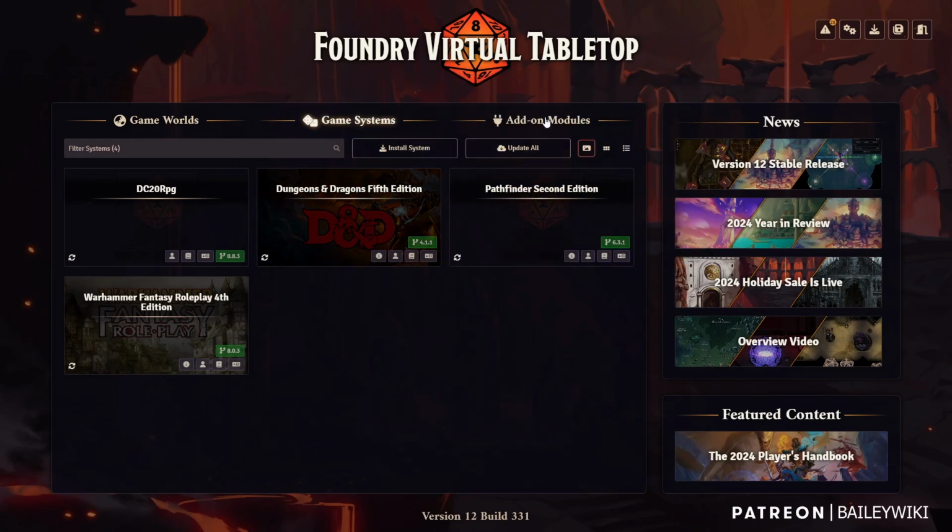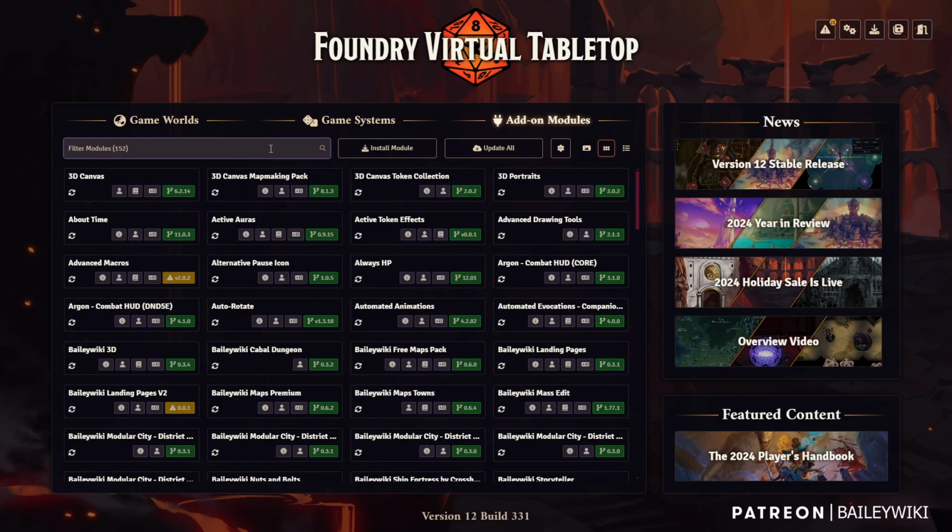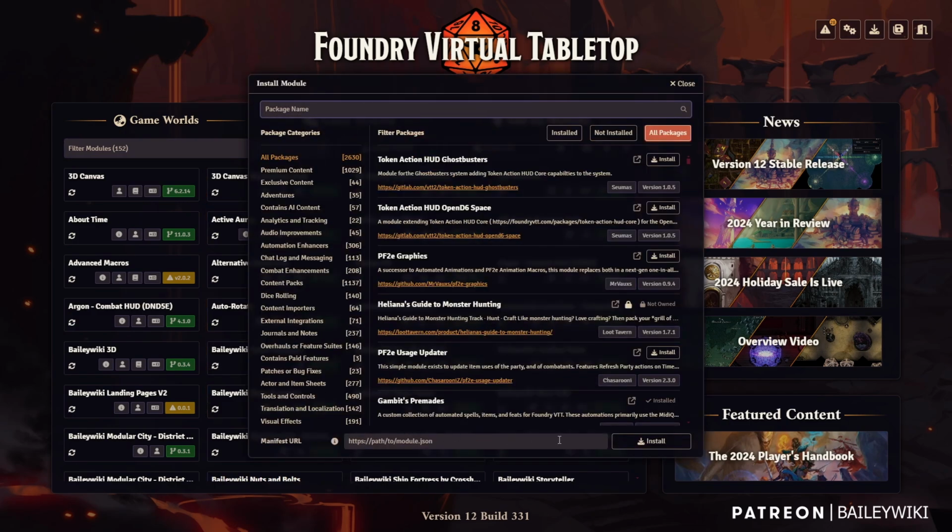And then you will come into your add-on modules. This will probably also be blank. And you're going to say install module. It's going to open up the Foundry module directory. These are all the official modules that are on the Foundry directory. There are other modules that you can install just with their manifest, just through an install link. But these are all the official ones.